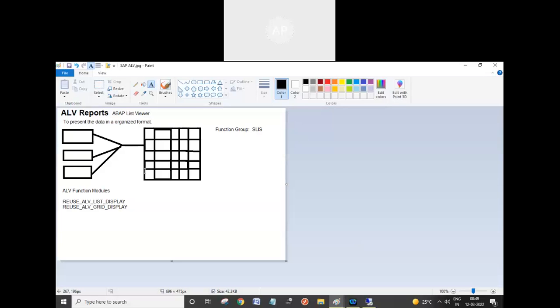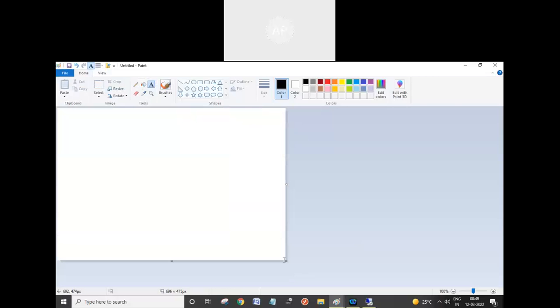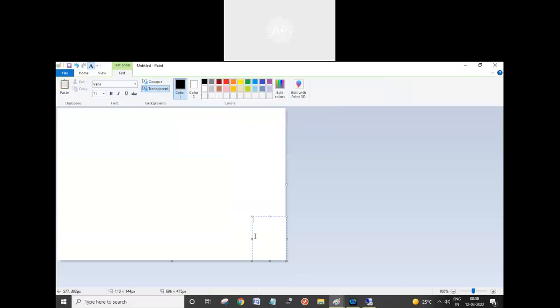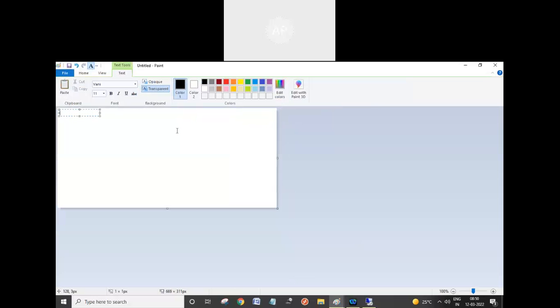So till now we have seen a normal ALV report, how to display data in ALV report. Select data from multiple tables and using reuse ALV list display or grid display, we are displaying the output, right? Yes. Now we'll see what is interactive ALV. What is interactive ALV?